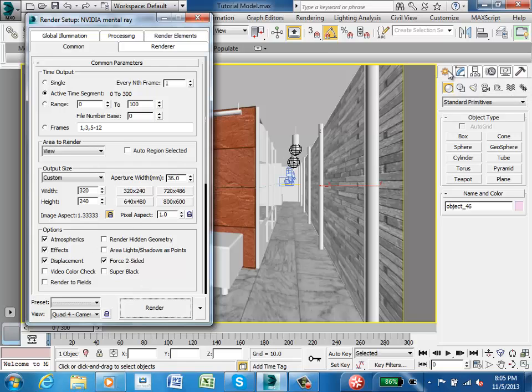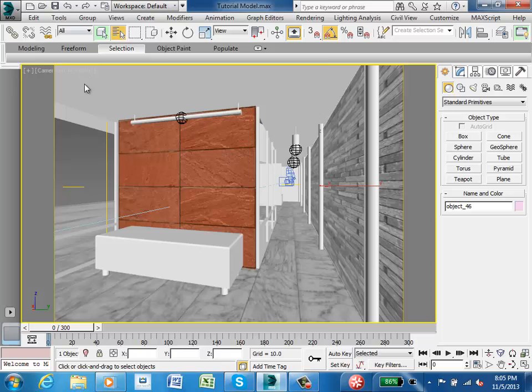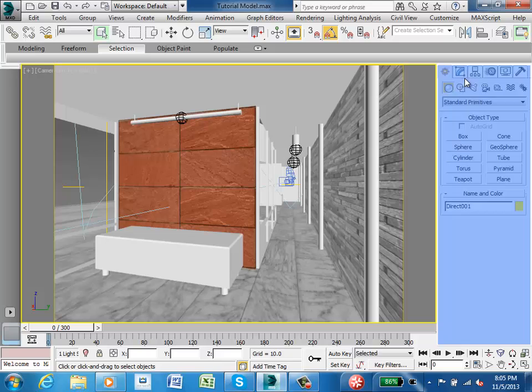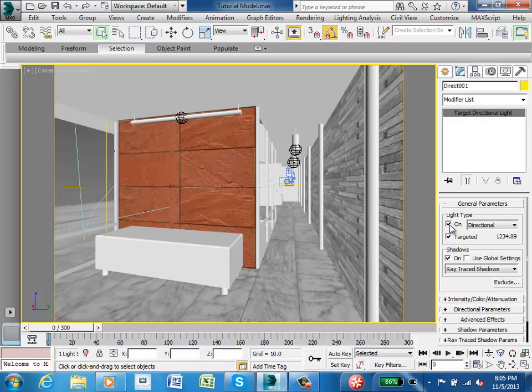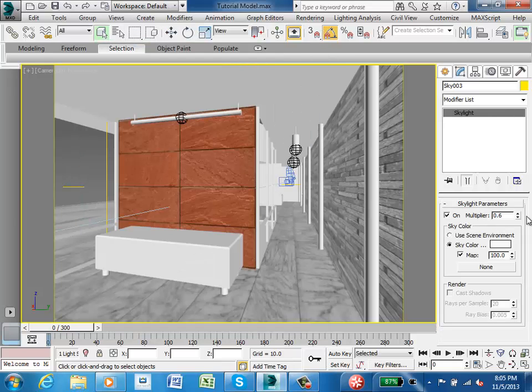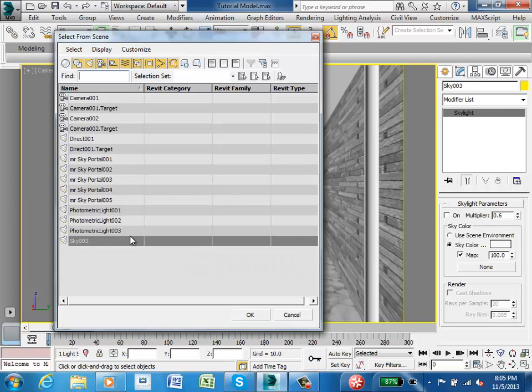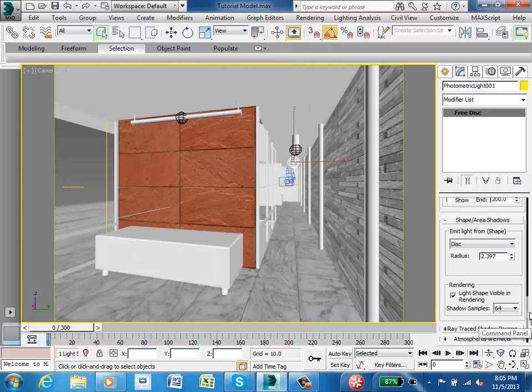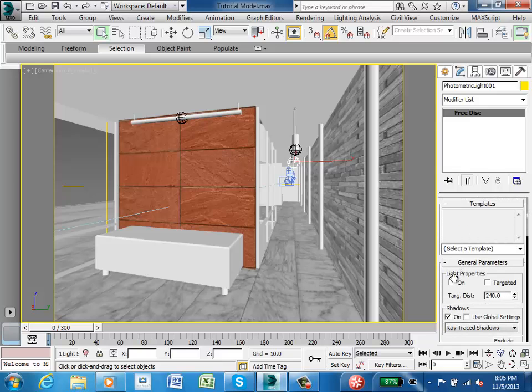So really quickly, I'm going to turn off some of the lights that we had on last time, mainly the direct light here. We're also going to select the sky, and we're going to turn that off. We don't have to turn off our sky portals because the sky portals are dependent on the sky light. So if the sky light is off, the sky portals will be doing nothing. So all we have are 3 photometric lights. I'm going to turn those on, and then after we do a quick rendering here, I'll show you how we create these.